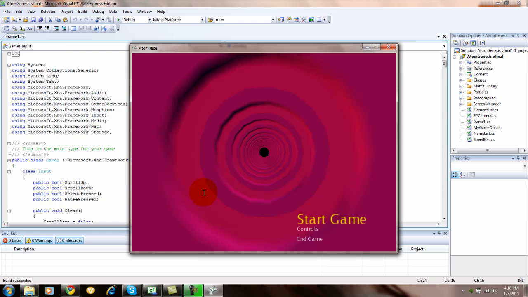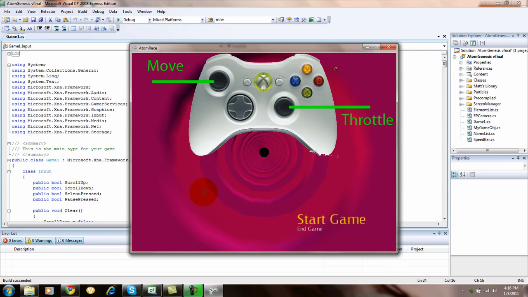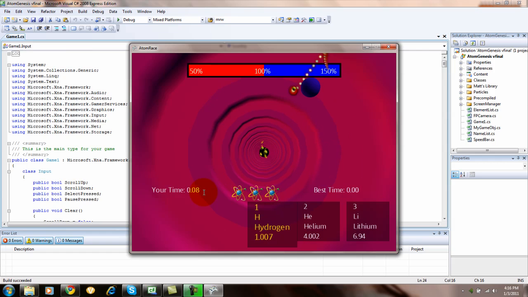This is the main menu screen. It shows off the tunnel for now. And we have controls. I'll show the controls. This is for the Xbox, if you want to play on the Xbox. For the keyboard, it's just the AWSD, and you use the up and down arrows for throttle, to move faster or slower. Anyways, I'll start up the game.